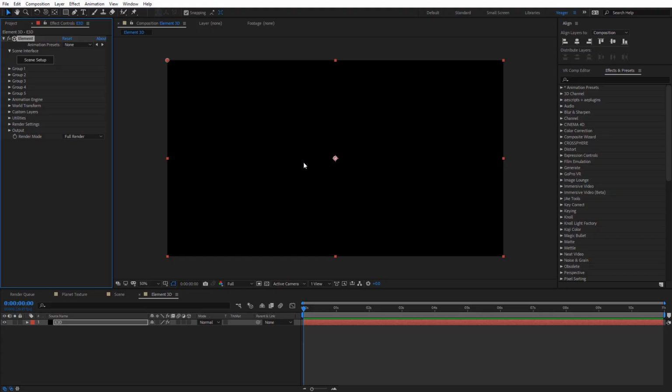Now where this effect can really shine is using this planet creation style in conjunction with a plugin like Element 3D. So you can see I've got a solid here with Element 3D applied to it. This is a third-party plugin that you do have to purchase, but it's a pretty common plugin for After Effects. And I want to show you how you can actually import these planets now into Element 3D.